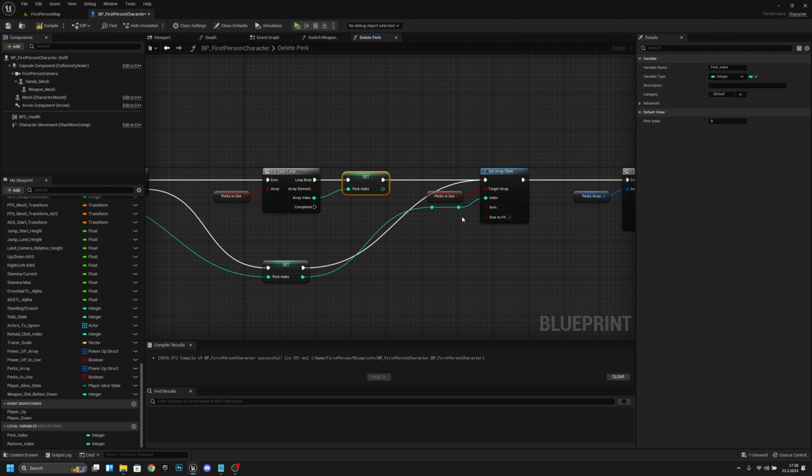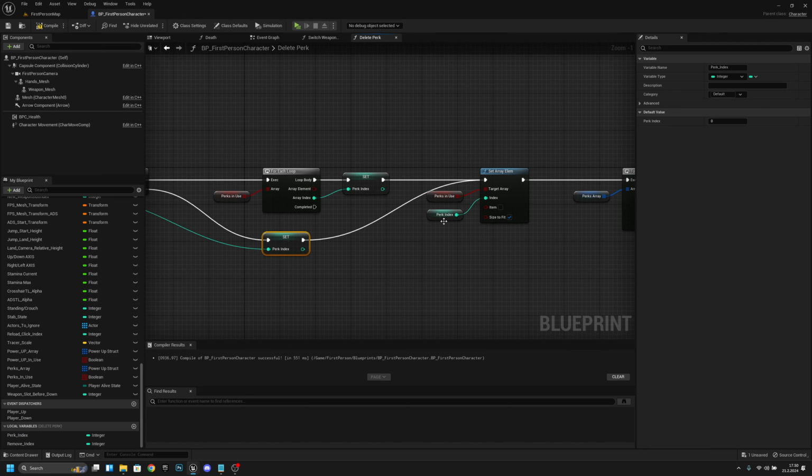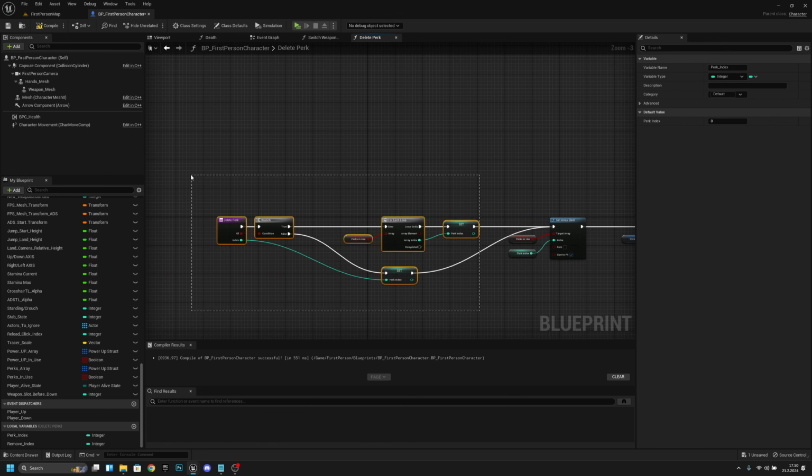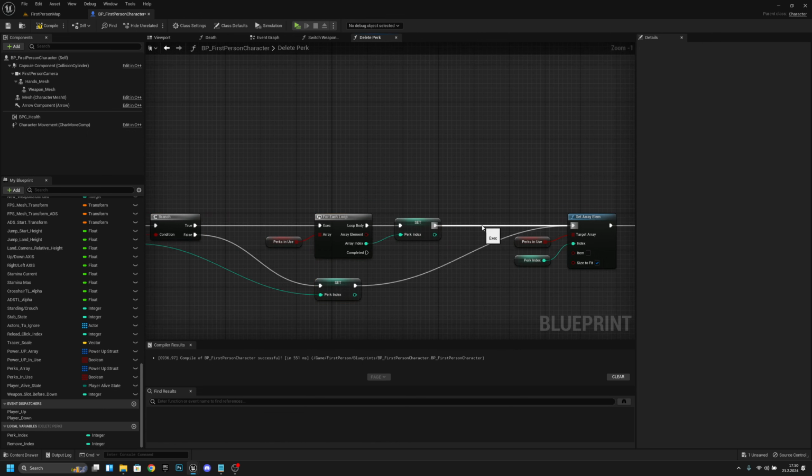Like that. Now we can actually delete these. And we want to get this perk index, and we want to connect it to here. And now we can move this closer. And actually, let's move this even further. Let's add a reroute to here. We can connect that to there. Now it looks a little bit cleaner.